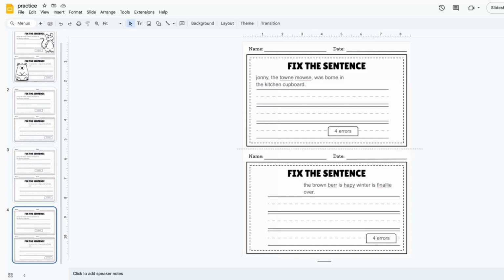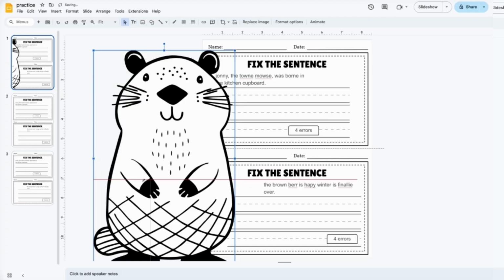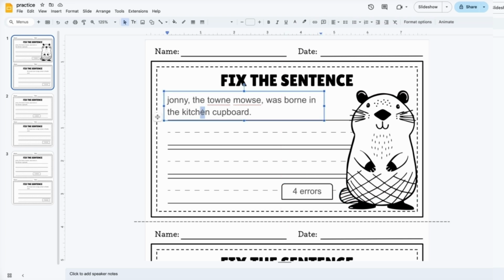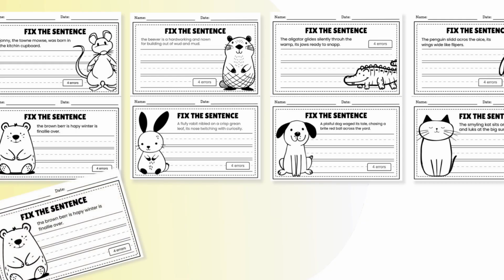If you are making a print-ready resource for sale, you want to create somewhere between 8 and 12 pages. So duplicate as many pages as you plan to create. From there, continue to create additional worksheets by dragging in your new images, resizing them, and updating the sentence and the error text boxes.